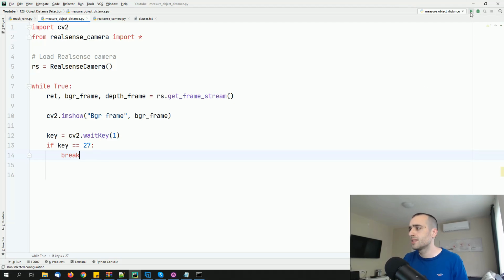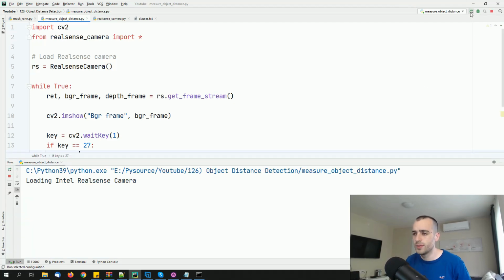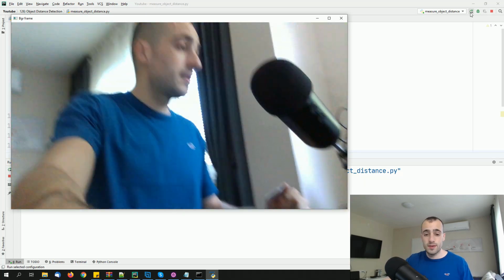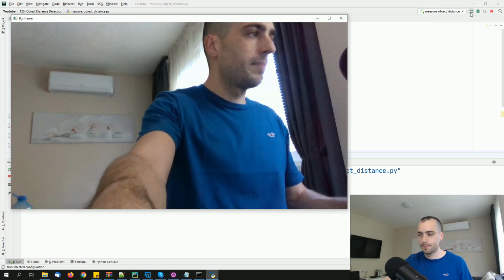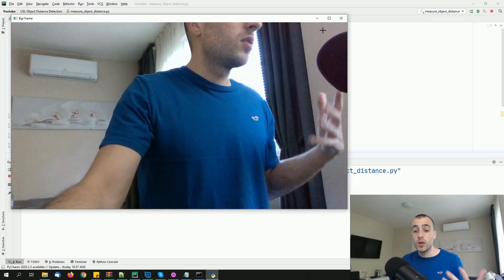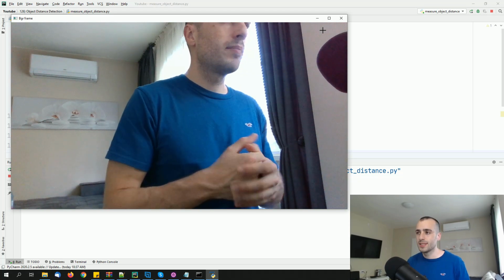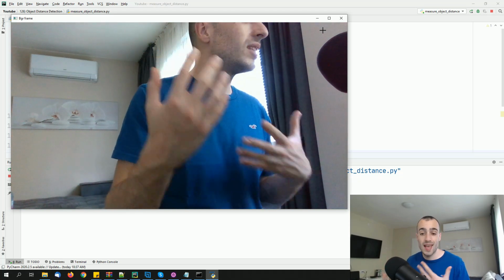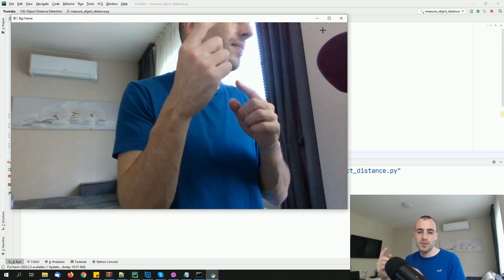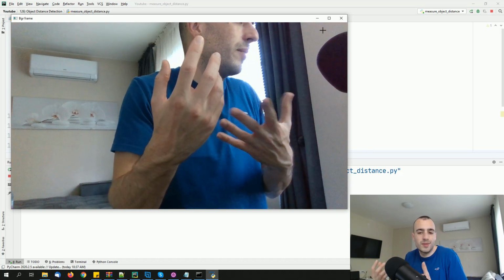And let's try this one and let's see if we're getting the frames in real time. And this is from the Intel RealSense camera. So we're getting the Intel RealSense camera frame, but this is just the BGR frame. We don't have any depth information in this one. Let's also see what we get on the second frame, the depth frame.